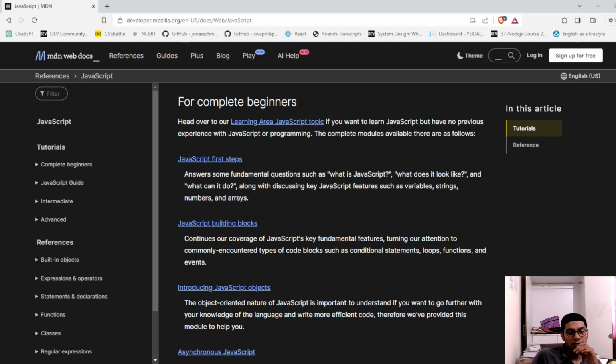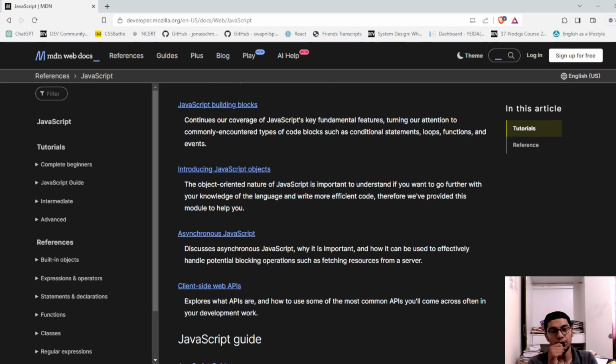JavaScript first steps answers some fundamental questions such as what is JavaScript, what does it look like, and what can it do, along with discussing key features such as variables, strings, numbers, and arrays. JavaScript building blocks continues the coverage of JavaScript's fundamental features, turning our attention to commonly encountered types of code blocks such as conditional statements, loops, functions, and events.